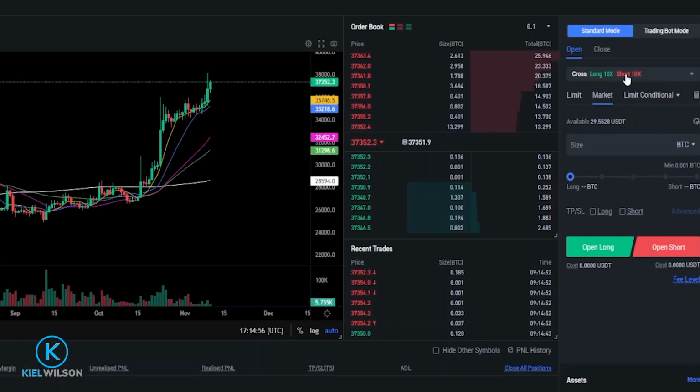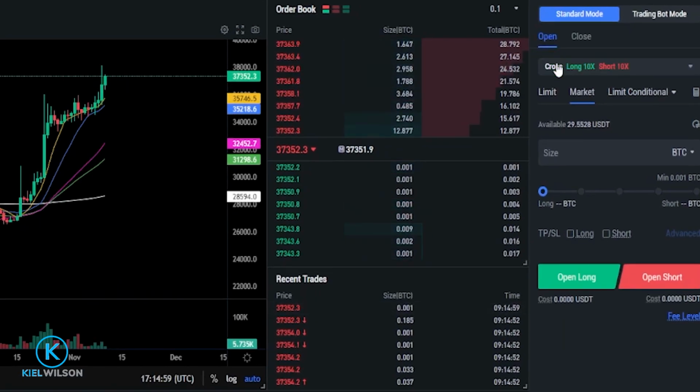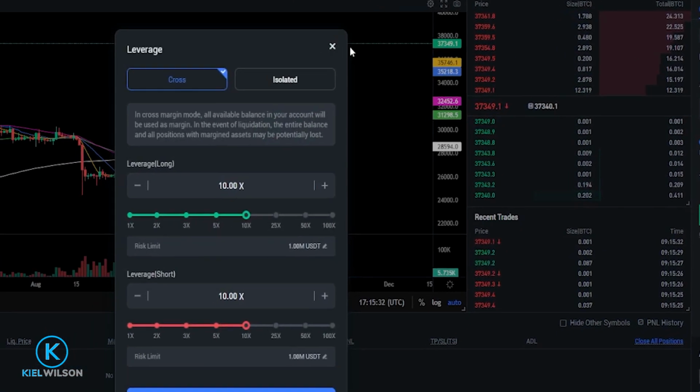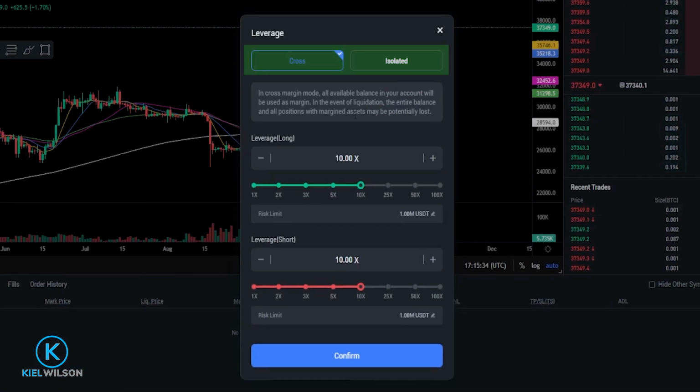Right up above your order panel is where you're going to find your margin mode as well as your leverage. You can see in my case here that this is currently set to cross margin using 10x leverage for long positions and short positions. If you'd like to adjust your margin mode as well as your leverage, we'll just go ahead and give this box a click. Then you'll get a pop-up window where you can change your margin mode as well as adjust your leverage.